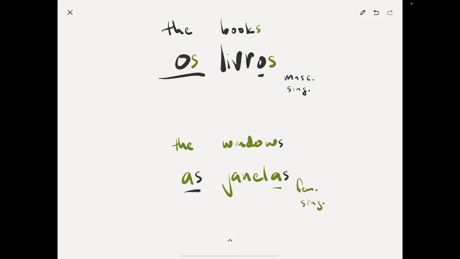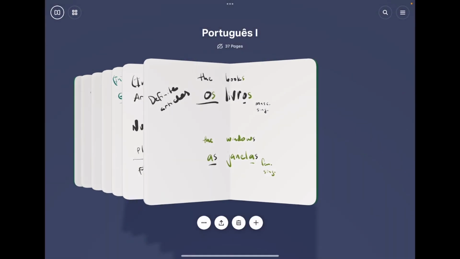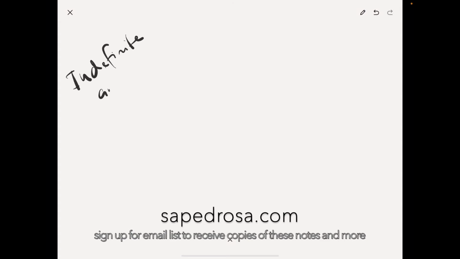All right, so there you have it in terms of the definite articles. So let's take a quick look at what this might look like for the indefinite articles.